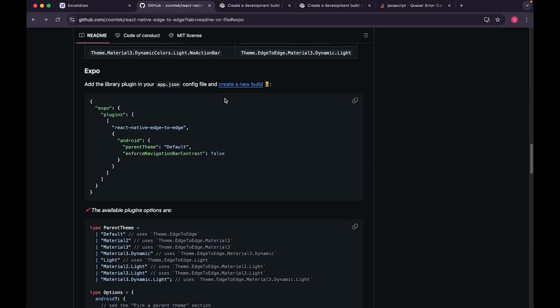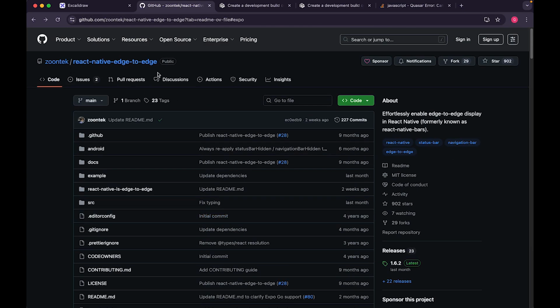In my next video, I'll be explaining how you can enable this edge to edge in your Expo React Native app for Android 16 compatibility.